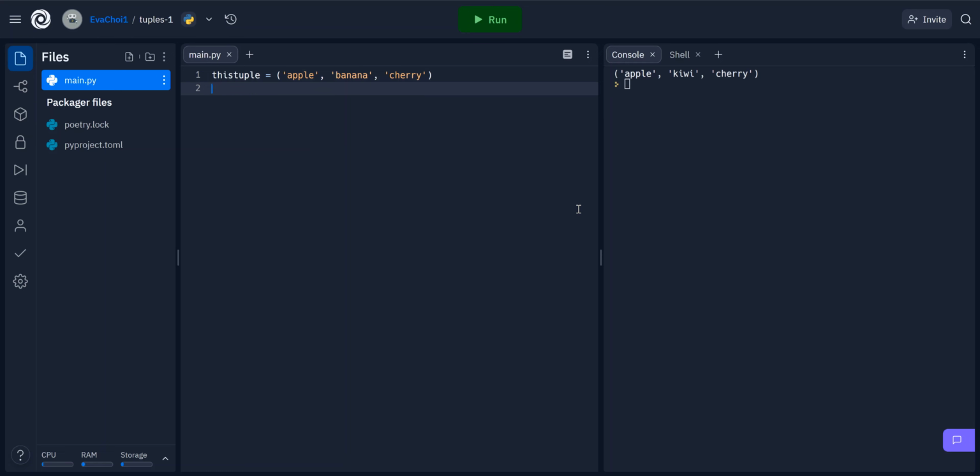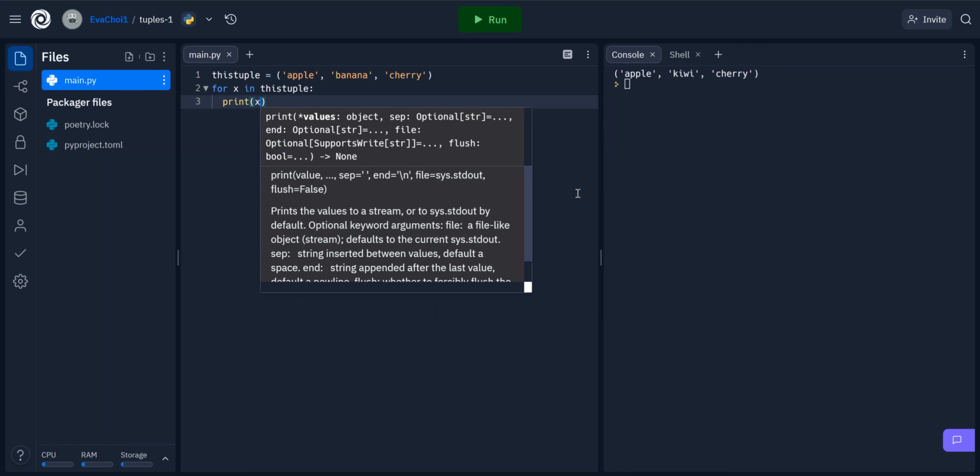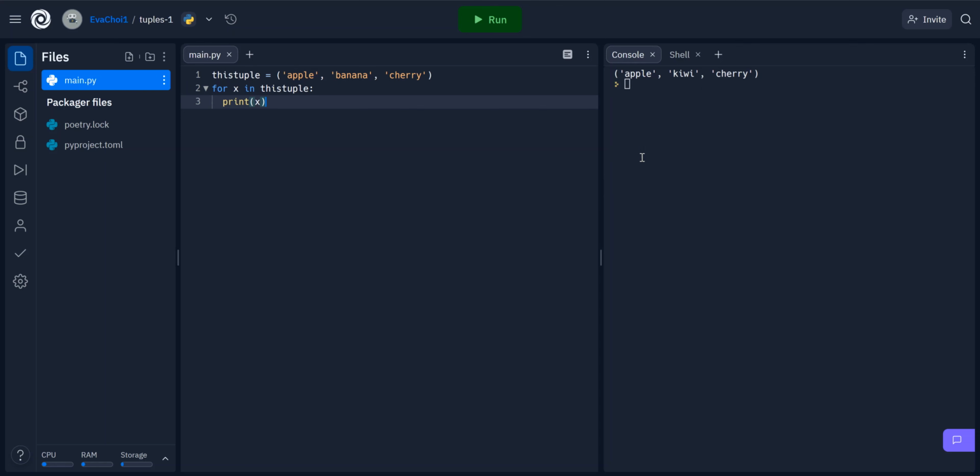So first we would put the keyword for, then the name of the variable for each string item in the tuple, then the keyword in, and then the name of the tuple. And this would all be followed by a colon at the end of the line. And then if we just print out the variable x, we can see that each item in the tuple is printed out.